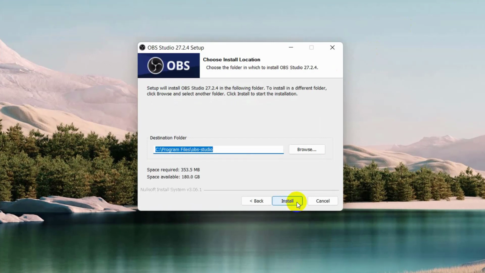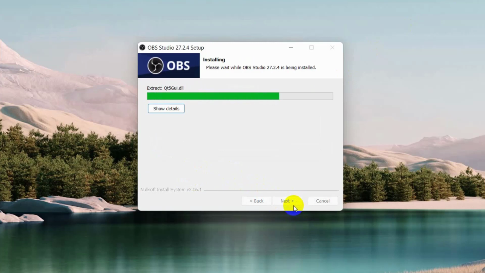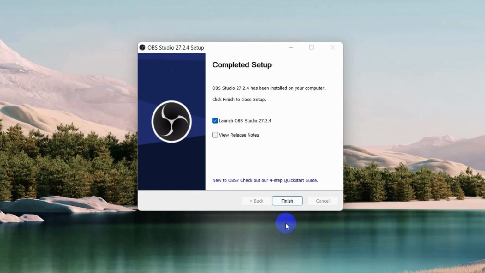But before you click on the install button, you should make sure that you have 353.5 MB space available on the disk where you are going to install the program, which is generally the C drive. Then click on the next button to begin the installation. Now the installation is complete. If you click on the finish button, it will launch the OBS Studio. But I want to manually launch it. So I uncheck this Launch OBS Studio option and click on the finish button.